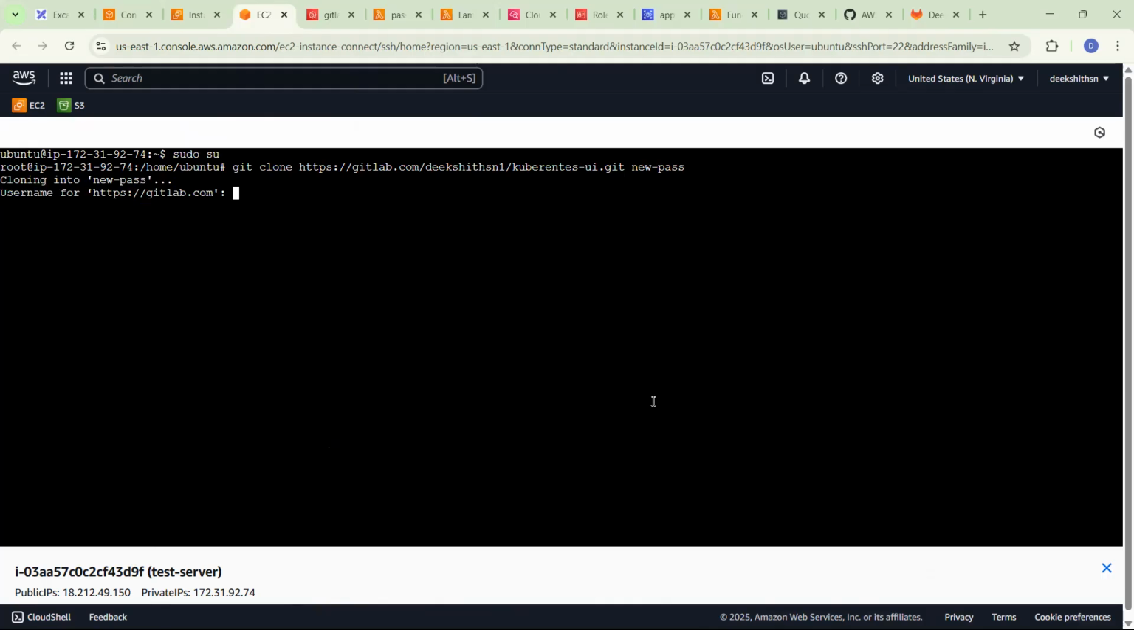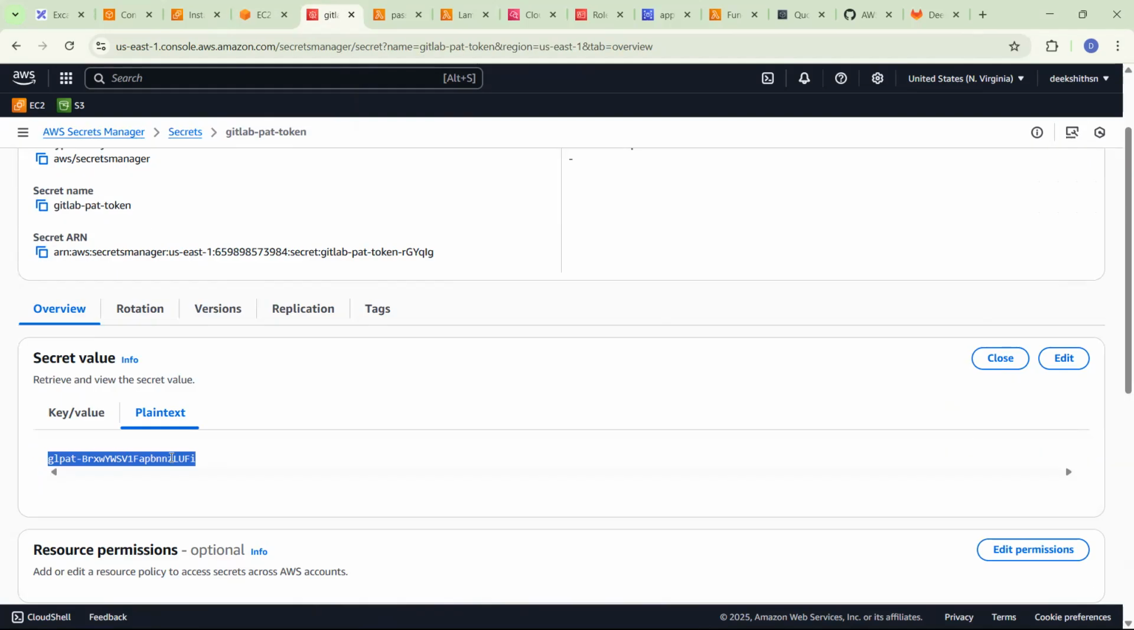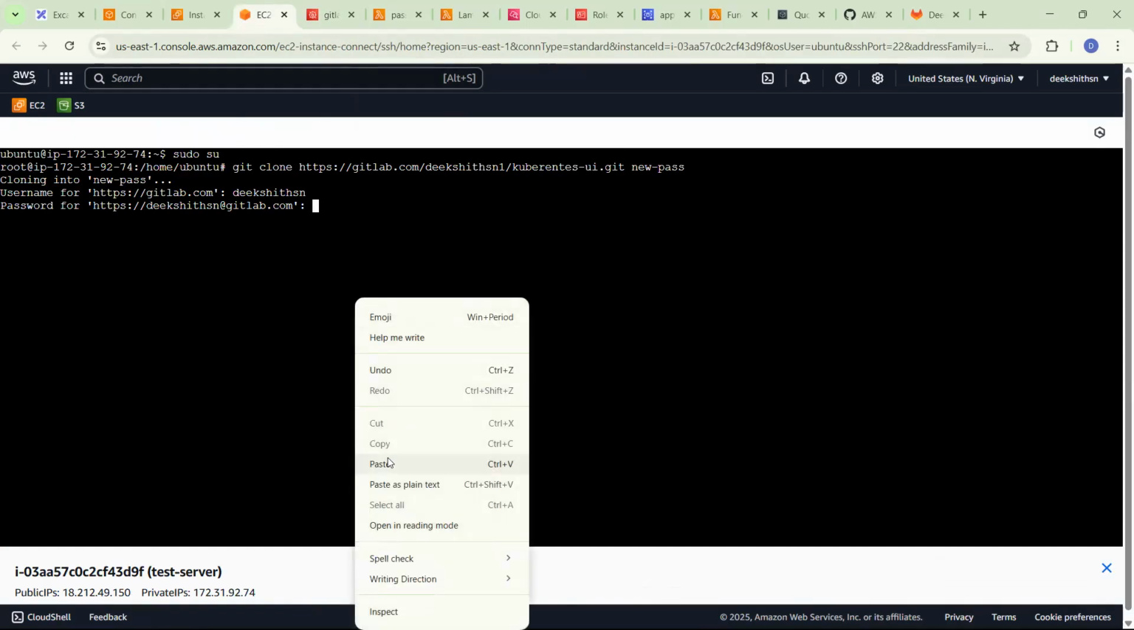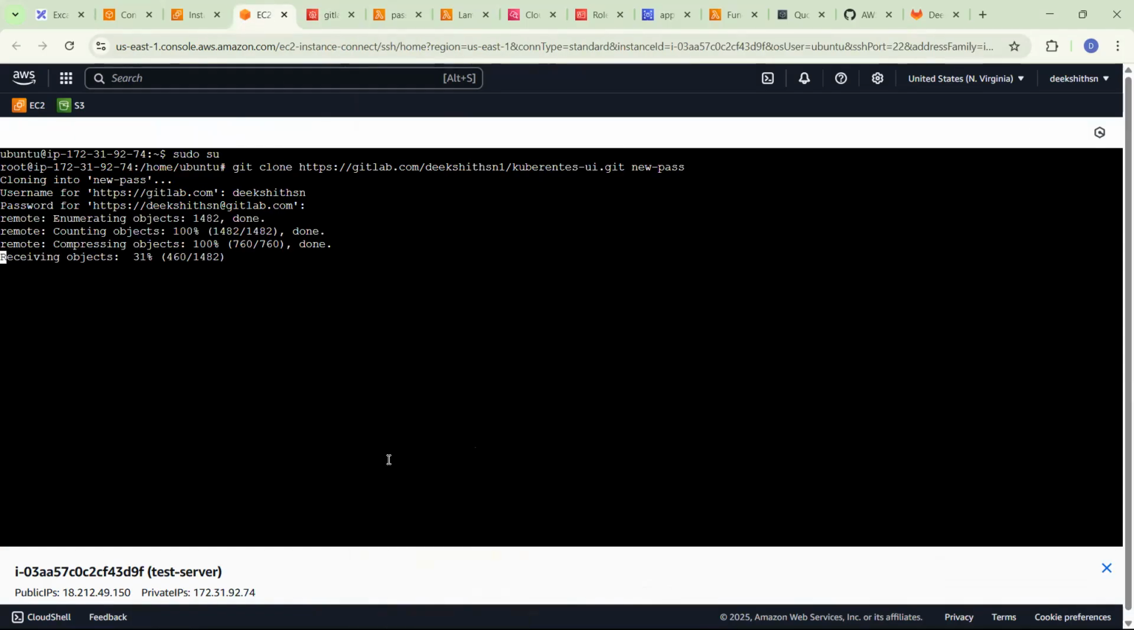So it's going to prompt to enter username. So let me provide that. And then the new pad token. Whatever the new pad token that we have created, we need to use the same. So let me provide this pad token. And now you can see that it is successfully cloned.